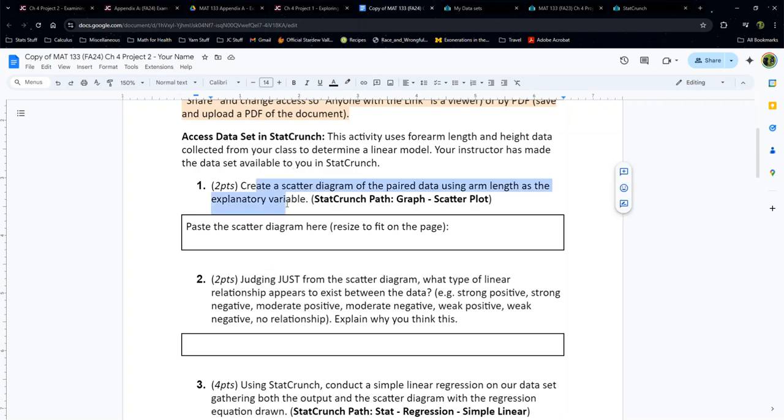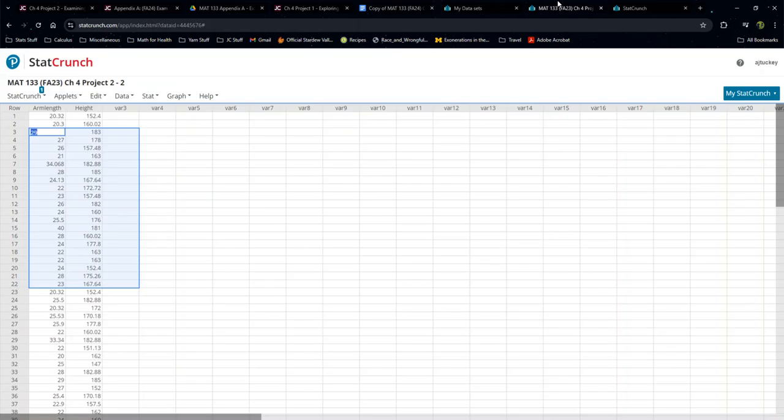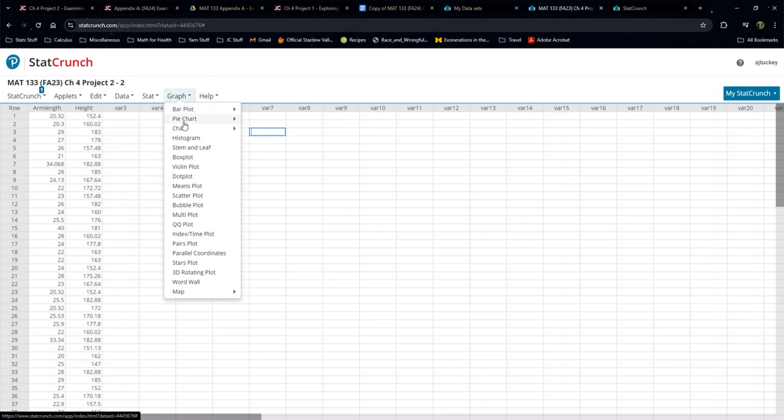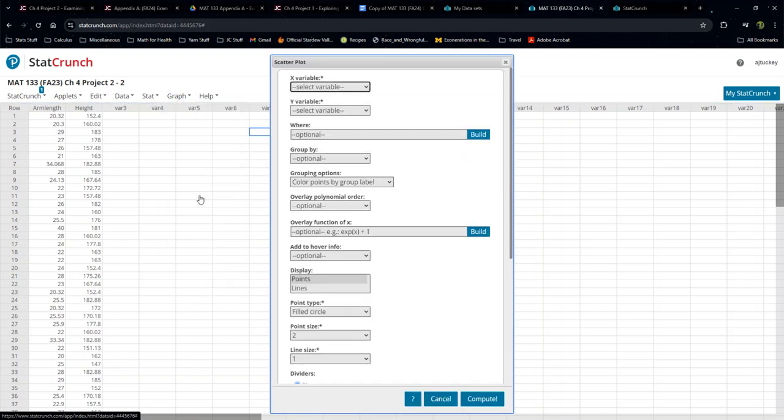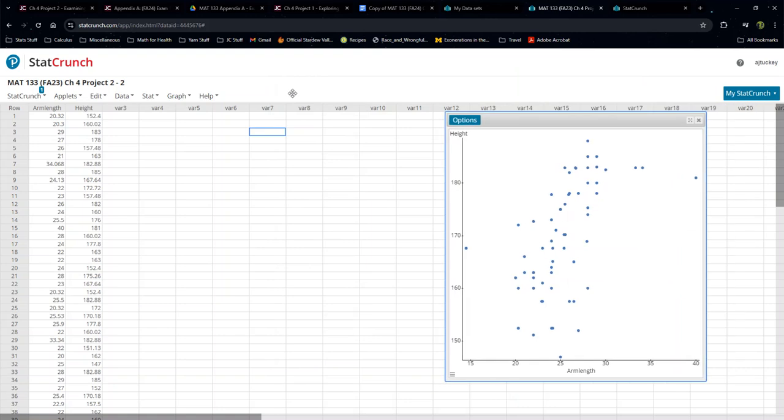All right, so we're going to create a scatter diagram of the paired data using arm length as the explanatory variable. Okay, so scatter diagram is under Graph. Sorry, scatter plot. There it is. I wish they would put these in alphabetical order, but they didn't. So scatter plot's in the middle. You click there. Your X is your independent variable, your explanatory variable, so that's your arm length. Your height is your Y. And then you say Compute, and you have a graph.